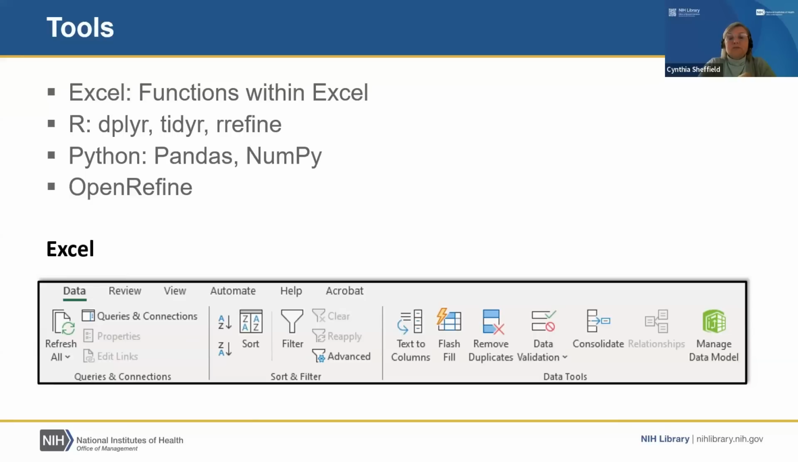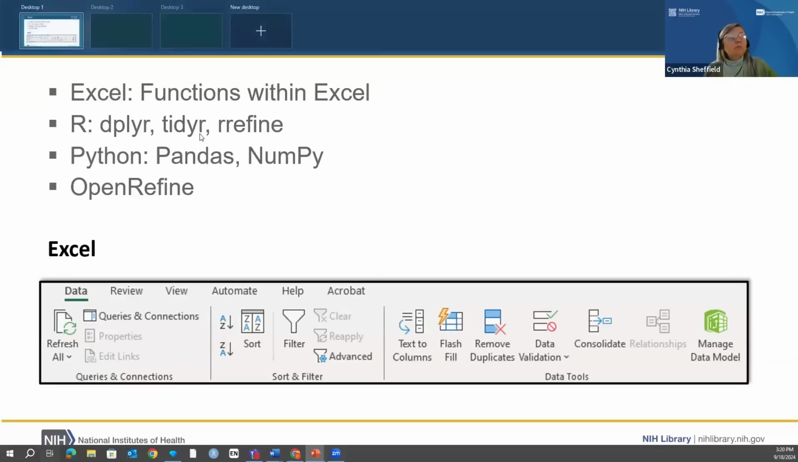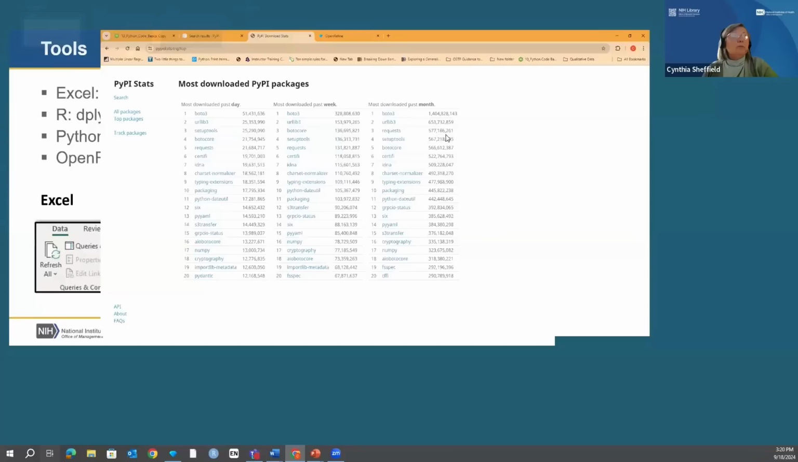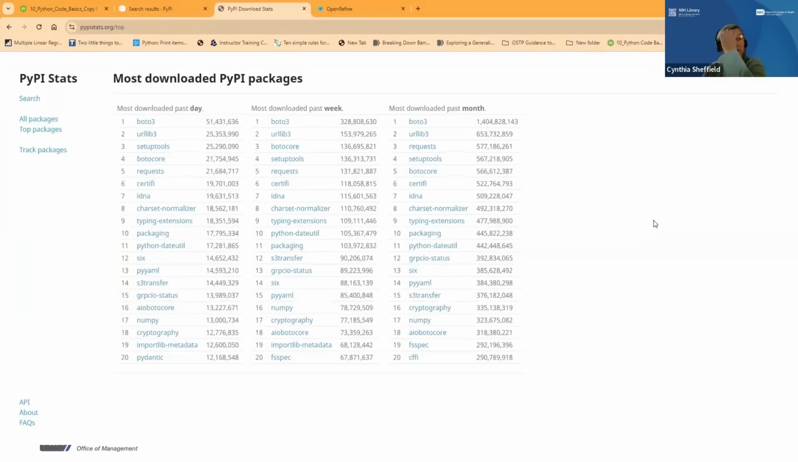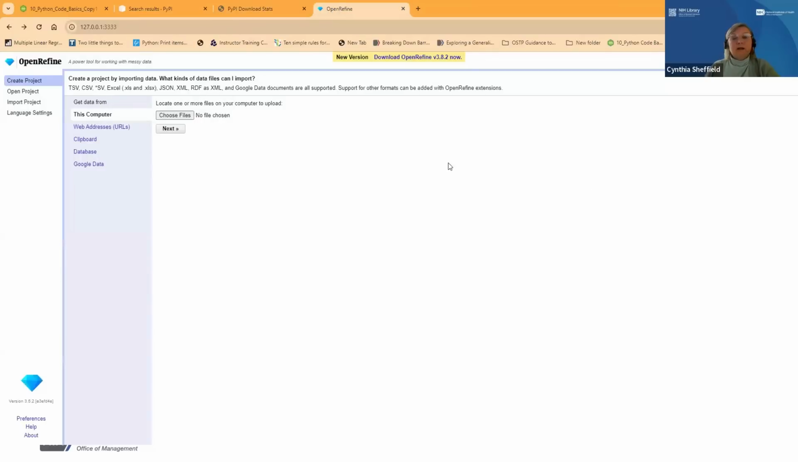Now, what I plan to do is show you what I consider an agnostic tool. It's not any particular programming language, but it's a tool, OpenRefine, that will allow you to clean and filter data no matter what programming language or software you're using. And it's really just for data. Here is what OpenRefine looks like.